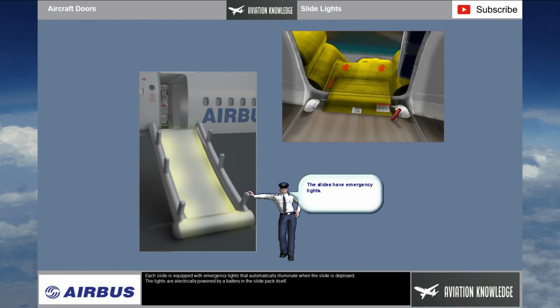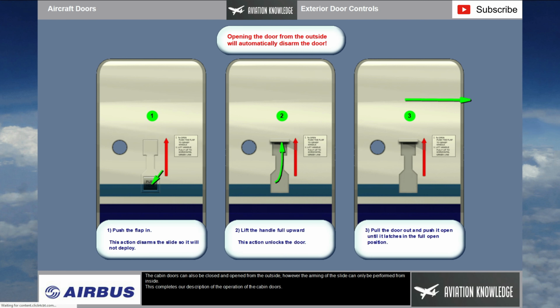Each slide is equipped with emergency lights that automatically illuminate when the slide is deployed. The lights are electrically powered by a battery in the slide pack itself. The cabin doors can also be closed and opened from the outside. However, the arming of the slide can only be performed from inside. This completes our description of the operation of the cabin doors.